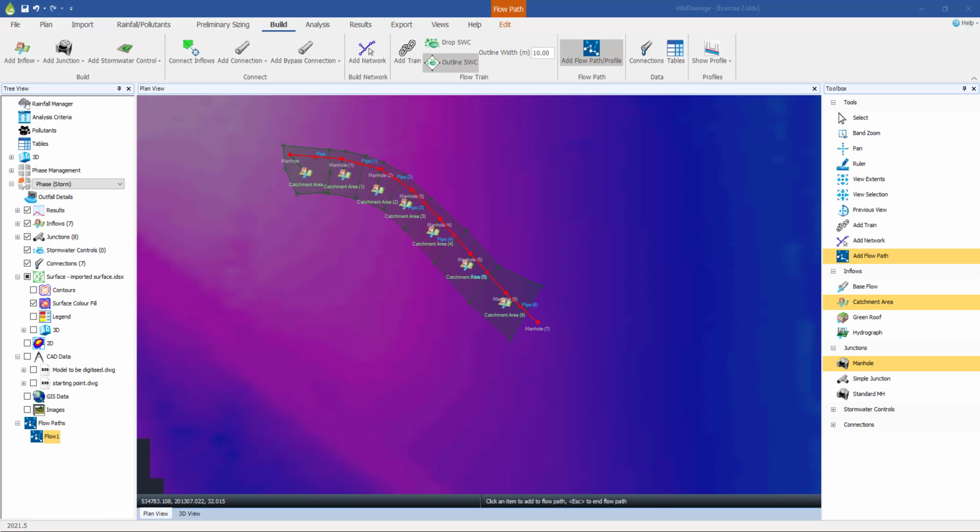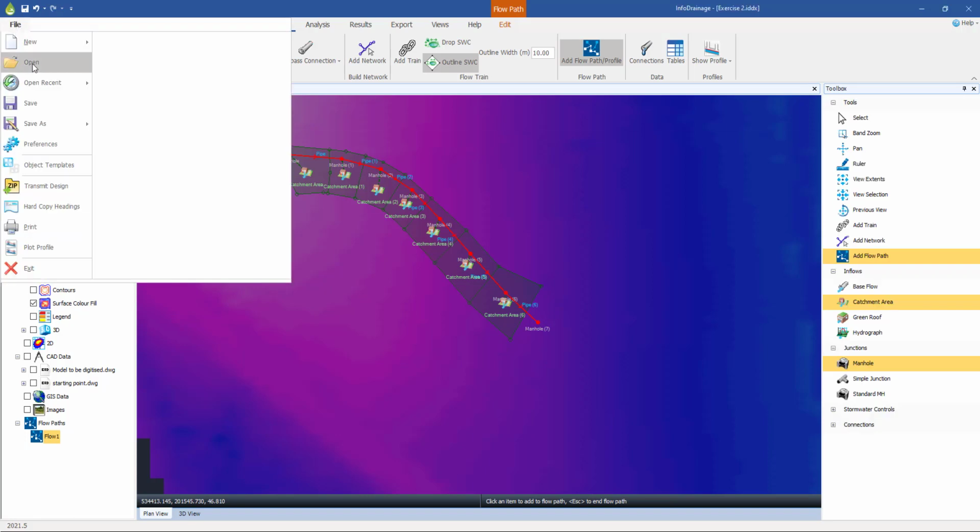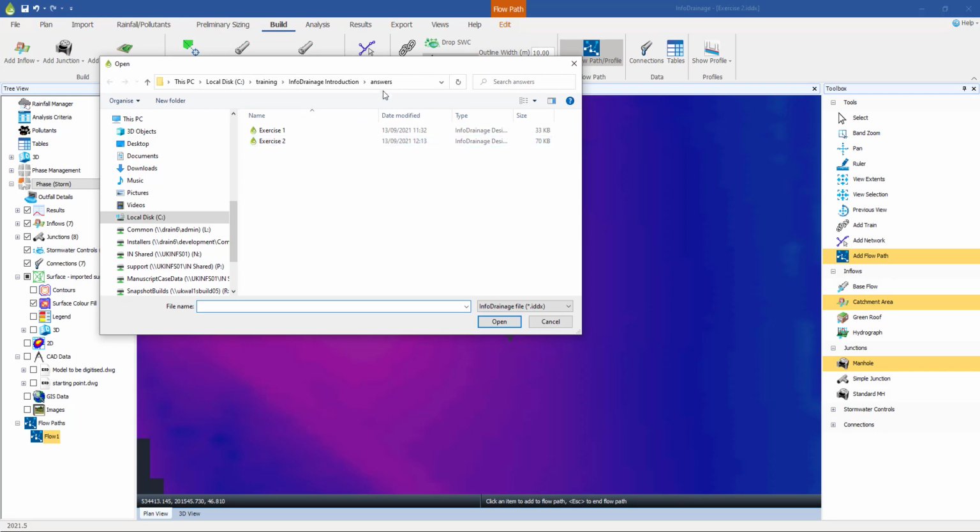Hello everybody and welcome to session 3 of the InfoDrainage modeling training course. This session starts immediately after session 2, so if you're continuing to work through them in order you can just carry on. If not, you'll only need to open the file exercise 2 in the answers directory of the InfoDrainage introduction.